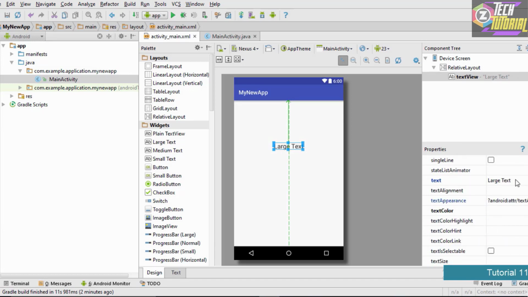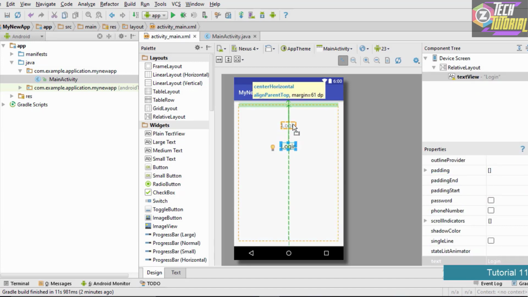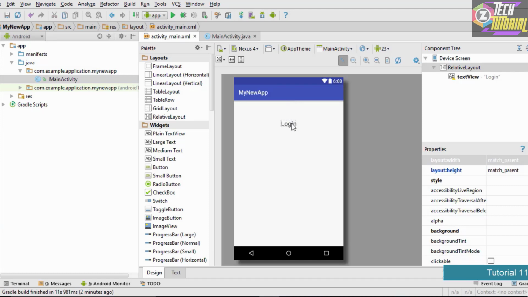So as you could see, the text is displaying large text, so we simply click on it and we type login. So as you could see, it is displaying the message login. Now make sure that you place it properly.